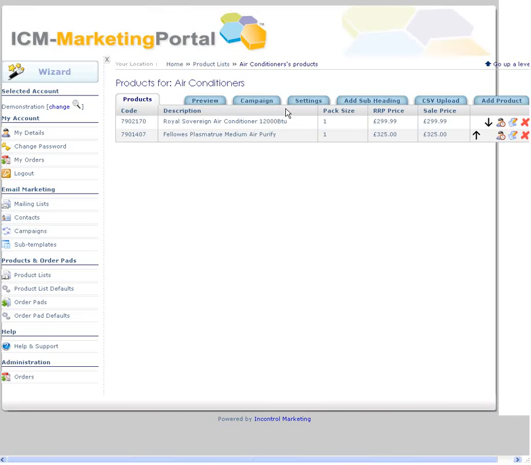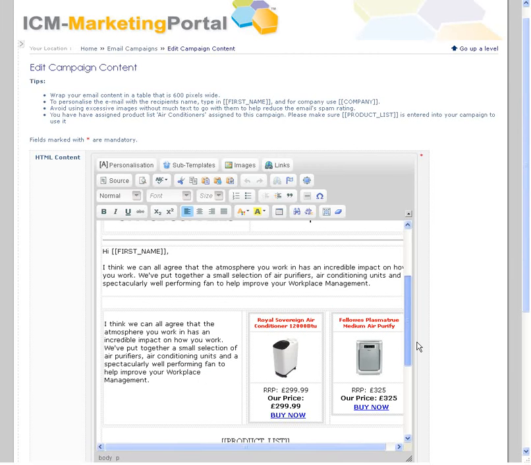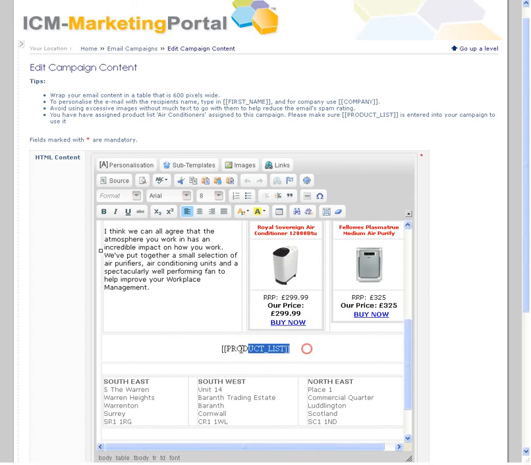Now let's create a product list. This enables us to organize products into a table with description and pricing, and we can choose to activate a Buy Now link to allow customers to buy online, either via an e-commerce solution or via order pads, the ability to take orders online through the marketing portal. Dear First_name is one example of personalization, and we can insert these product variables wherever we want them to appear. We can insert the product list where we want the product list to appear.